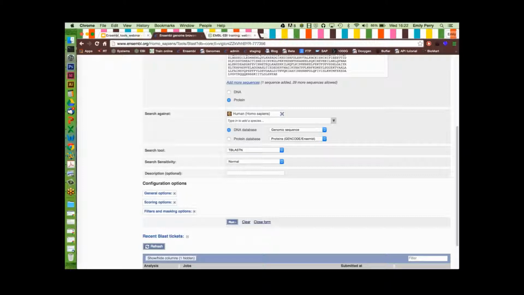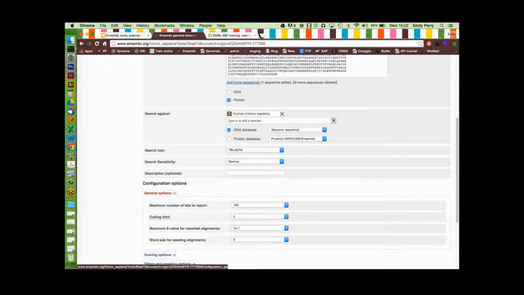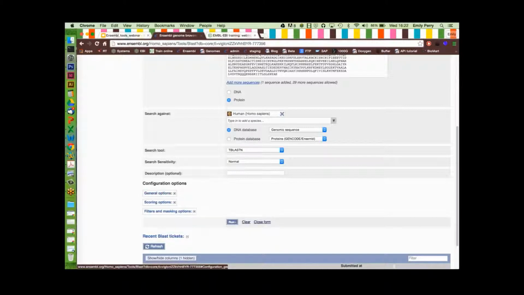And there are some configuration options that you can choose. Because I put in a protein sequence, it gives me tBLASTn as my search tool, but I can add some configuration options if I want to configure my BLAST search in a particular way. I'm just going to do it on normal search sensitivity, but again, these are things that you can adjust. This search sensitivity is very crude. You're saying, yes, what you think is the correct parameters for this, I'll go with it. Whereas if you know exactly what parameters you want, you might want to consider going into these configuration options here. I'm going to click on Run.